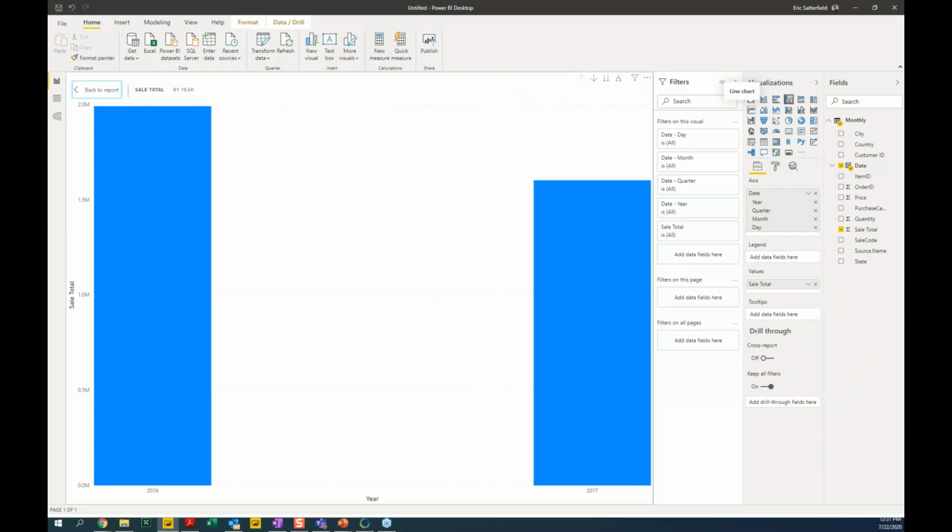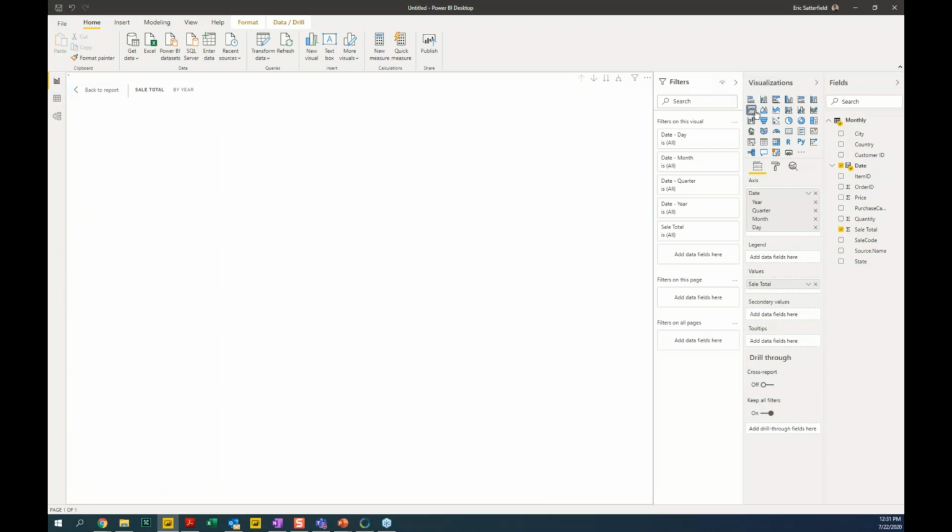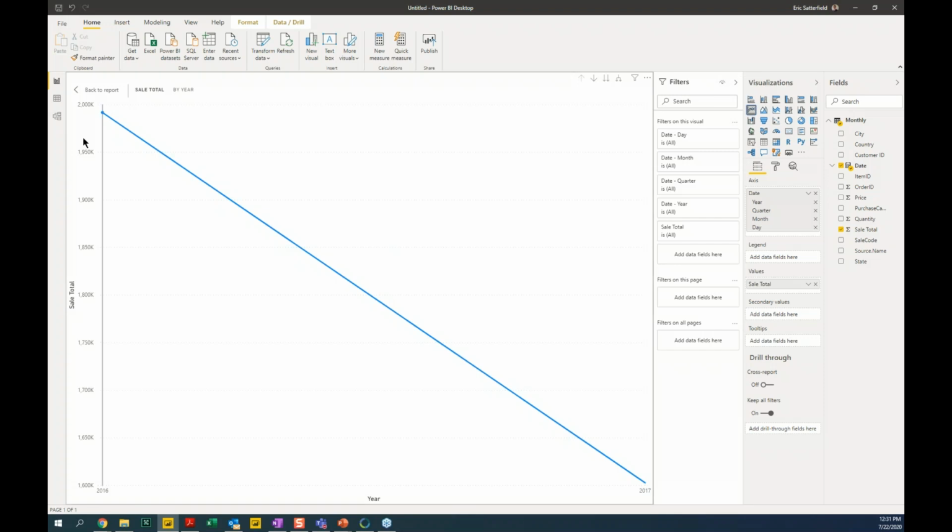So I see I have the line chart currently selected. I'm going to click line. When I click line, watch what happens. Power BI instantly reconfigures my view, repositions these elements, and displays them in a new way. Now I can see that I have, in this case, 2 years worth of data from 2016 to 2017, and it looks like there's an overall downward trend in terms of our actual sales values.